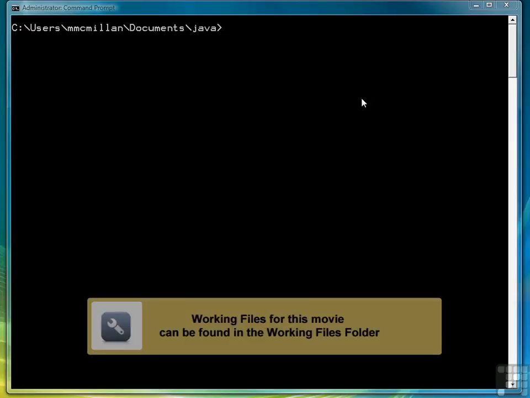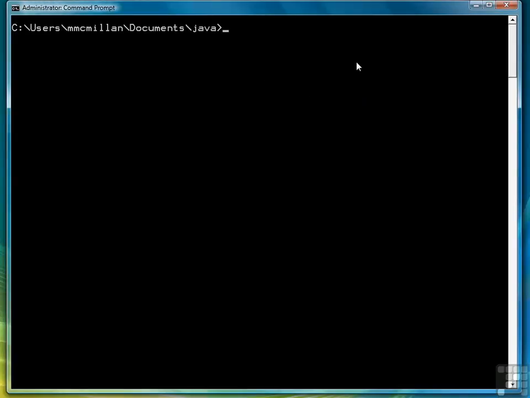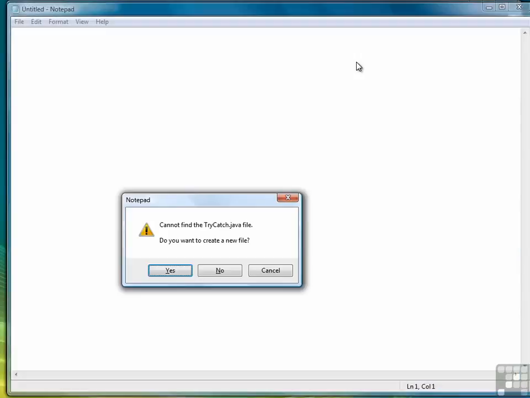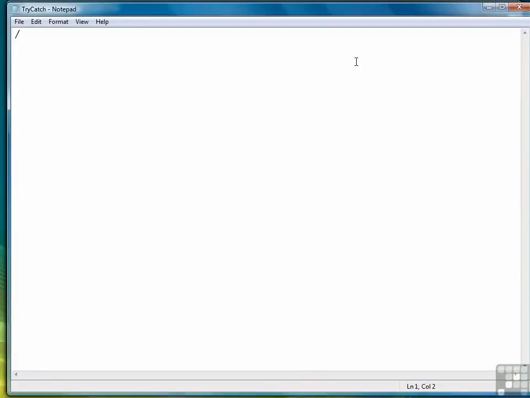In the last lesson, we saw what happens when an exception is thrown and it's not handled. In this lesson, we're going to begin to look at how to handle exceptions by using a try-catch statement. So let's get started. We're going to start a program called try-catch.java. And before I begin actually demonstrating the try-catch, let's look at the general form of a try-catch statement.